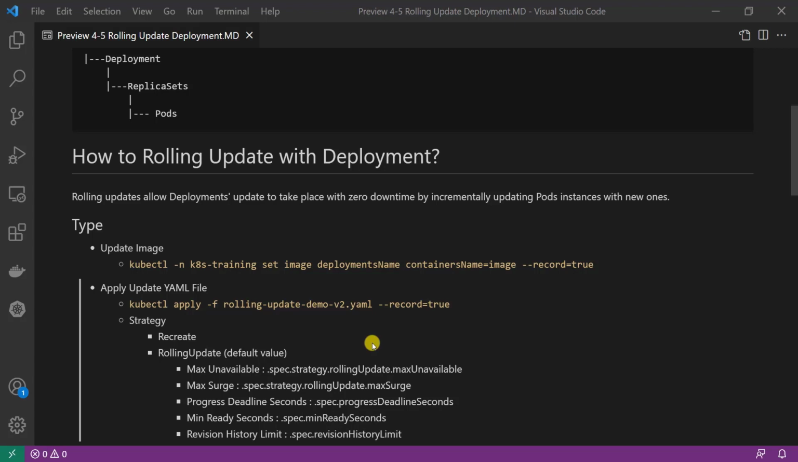Second, rolling update. This is the default strategy. There is no downtime in the rolling update strategy. There are parameters under the rolling update strategy. First, max unavailable. This parameter controls how many pods are allowed to be unavailable in the rolling update process. The parameter can be a number or a percentage, for example, 10%. The default value is 25%.